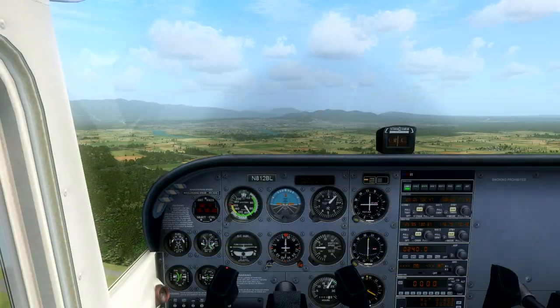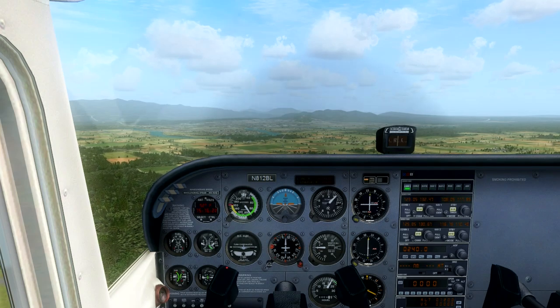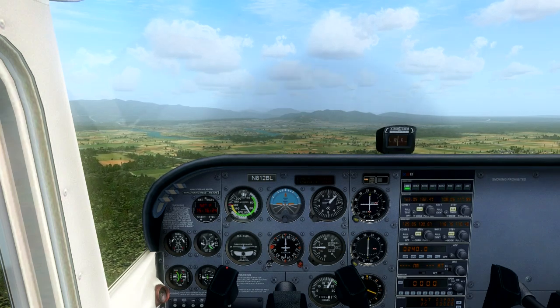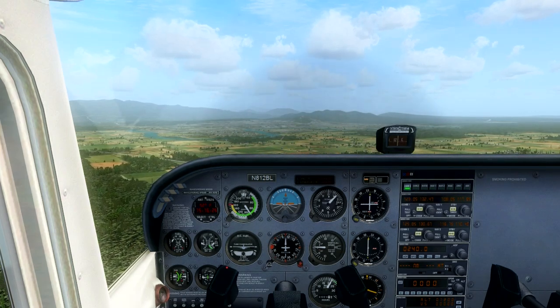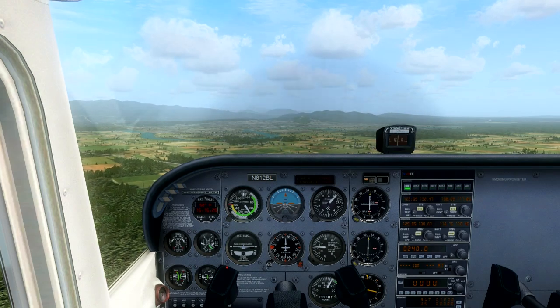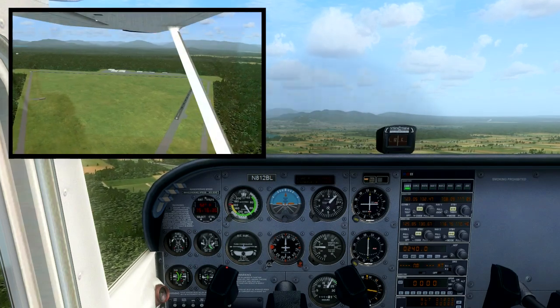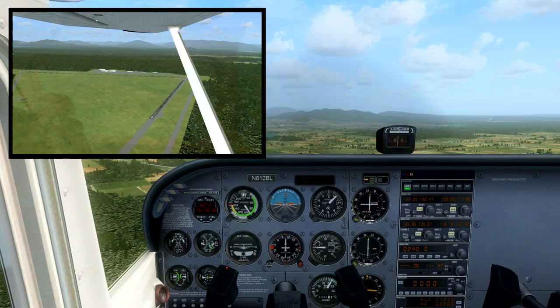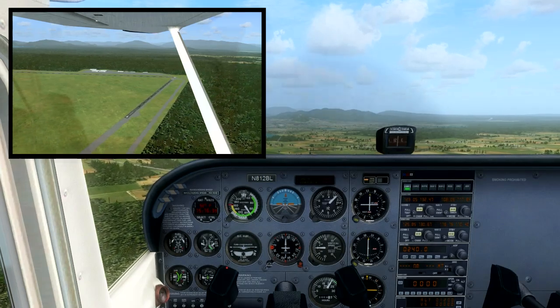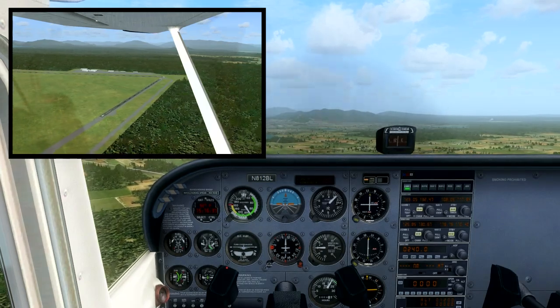An RPM of about 2100 RPM will give us a nice speed of 90 knots, which is perfect for this pattern. Looking out of the left window now, we can see that we're about to beam the approach end of the runway. It's a good time to now lower our flaps, slow down, and begin our descent.